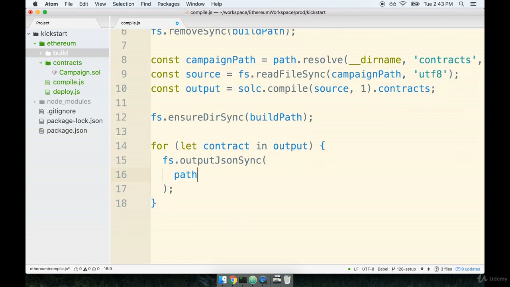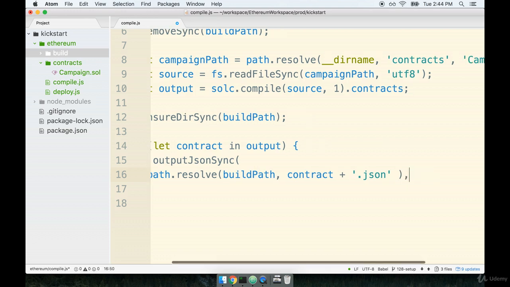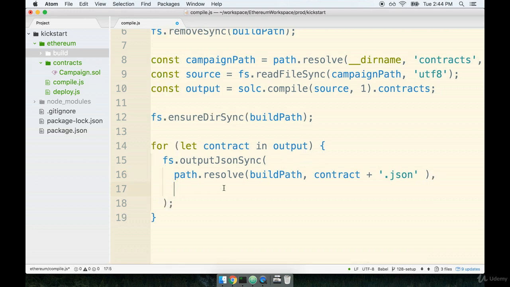I'm going to say path.resolve, and I'm going to build the path to the file that I want to save this to. So I'm going to pass in buildPath, and then the actual file name, which is going to be contract. So this is the name of the contract that we just pulled out of this output object, and then I want to make sure it has a .json file extension. So I'm going to say contract plus '.json'. And then as a second argument to the outputJsonSync function, I'm going to write output square braces contract, like so. Okay, so I know this is a nasty little piece of code right here. I know this looks pretty nasty.